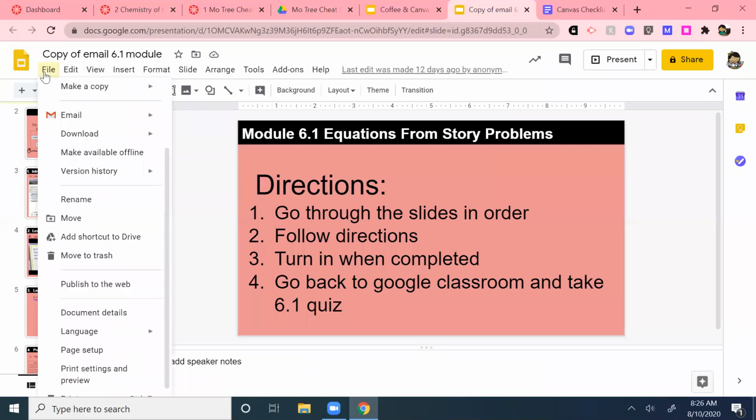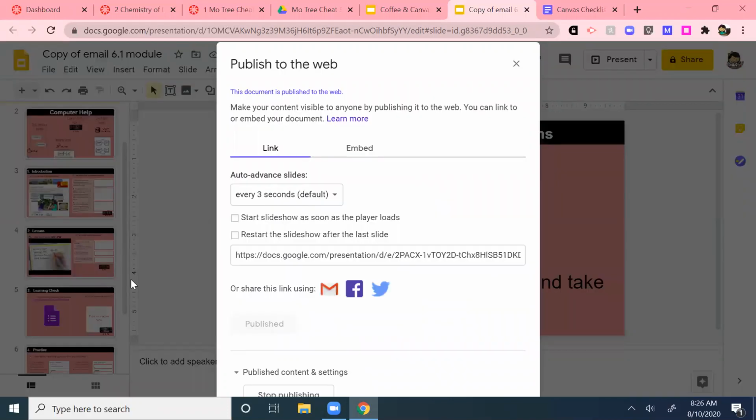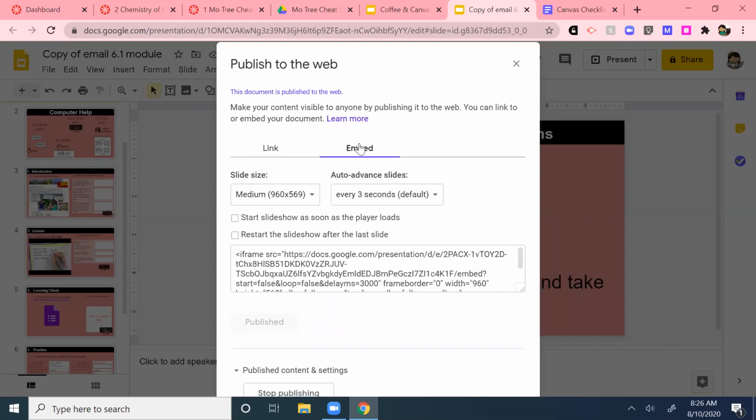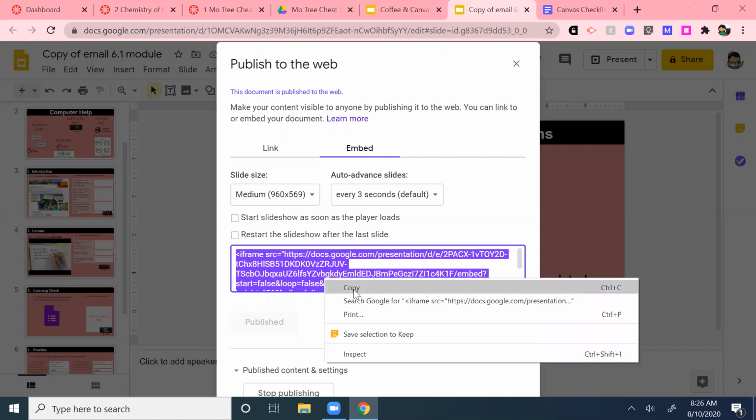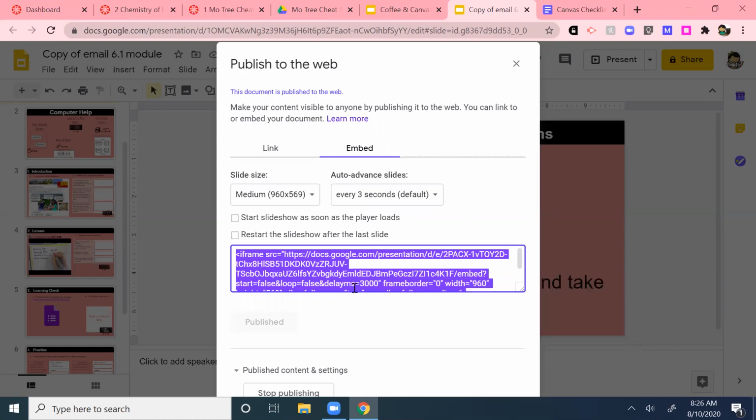File, publish to the web. A box pops up. I'm going to ignore this stuff. I'm going to go to embed. And because I already published it once, I have one less step to go through. But hey, there's my computer talk. I'm going to copy that. Okay, now what do I do with it?